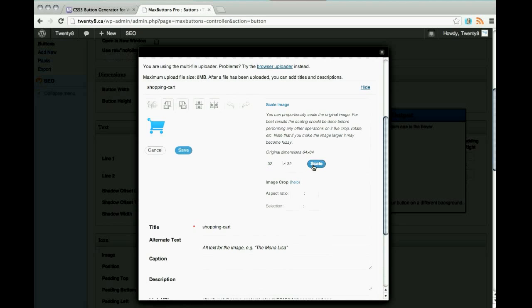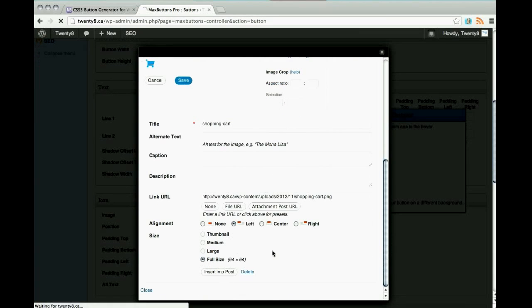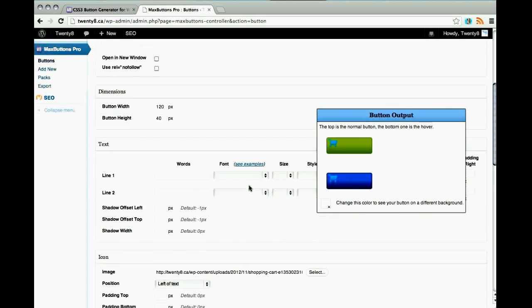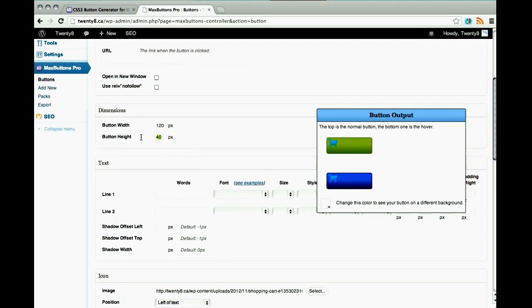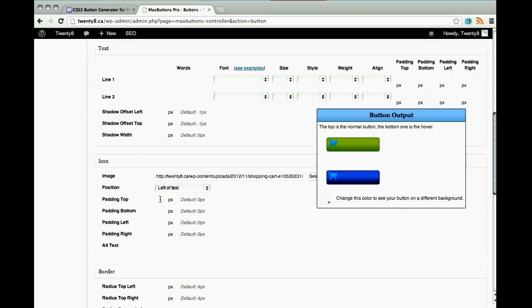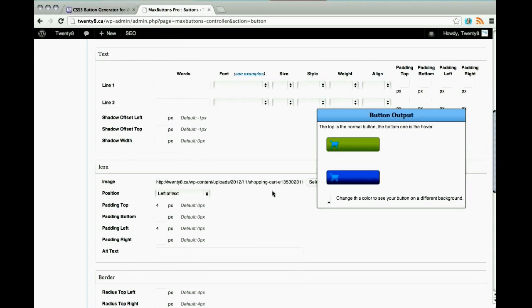Let's do 32. And that looks okay to me. Let's get it onto the button. And because we have text, let's put the icon left of text. You can see that the size of the button is a little bit off, so let's bring it up to 34. Make it a little bit longer, and reposition the icon. Okay, so again, you can just play around with it, and I like that location.